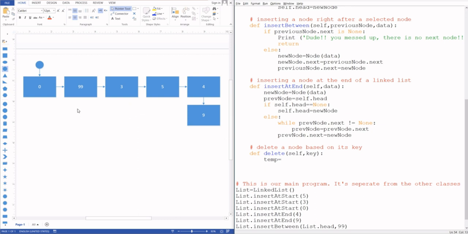So if I send the number 99 and say I want to delete the node with 99, I'm going to start here at the beginning and say, is this 99? No. Jump here. Is it 99? Yes. Delete it. And this is what we are going to do. So what I want to do is say temp, which is my temporary node that I'm creating, equals self.head. I want to start at the beginning.